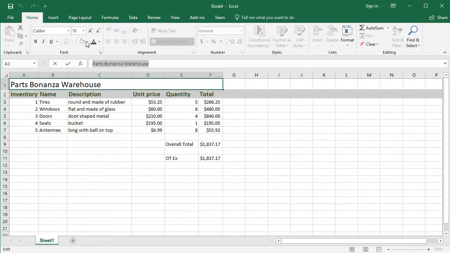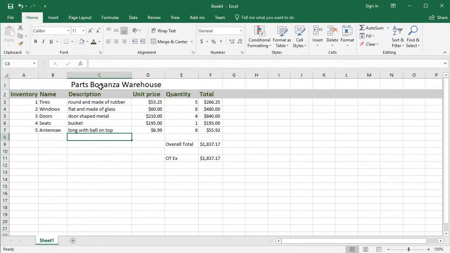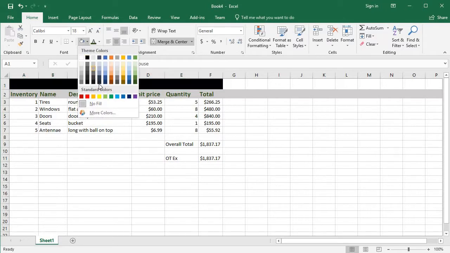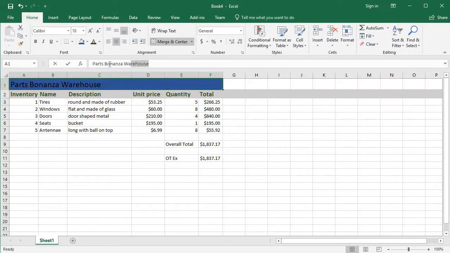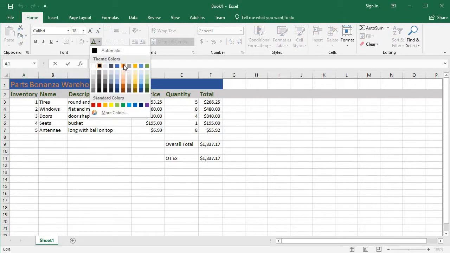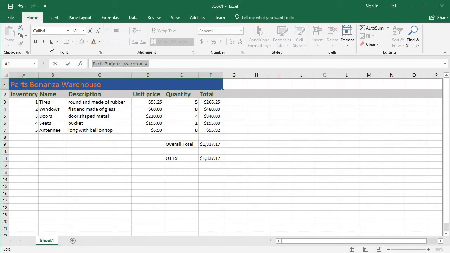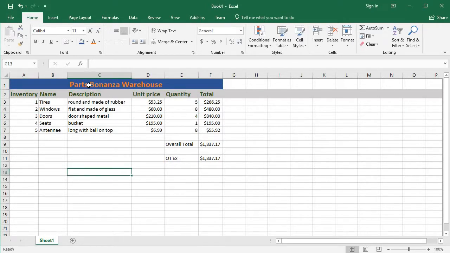And maybe I'd even want to change its color. Let's say I decide I want the background of this one to be, let's give it kind of a bluish color. And then let's say I want the font to be, let's give it a bright orange font. Why not? And let's bold it. Parts Bonanza Warehouse. There you go.